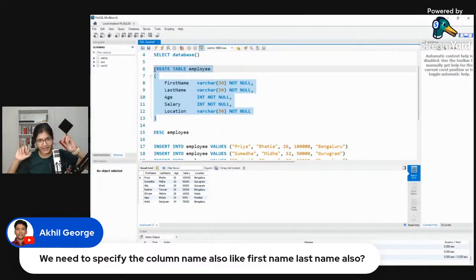Anyone can have the same first name, anyone can have the same last name. For example, there are a few girls who have the name Priya Bhatia. Age can also be the same, salary can also be the same, location can also be the same. So whenever we are creating any table, we need something which distinguishes that person from other people. And in the 5 columns we have created in this table, there is no such column that distinguishes the employees.